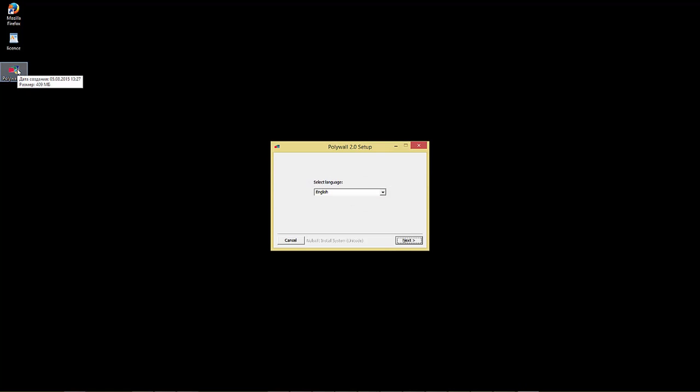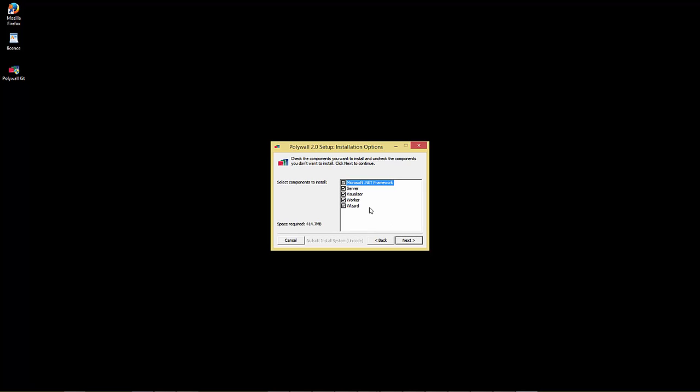The complex installation case will be demonstrated on the demo room example. First of all, we need to install Polywall server and worker components on the server machine. Run Polywall kit. Uncheck the visualizer box and go through the installation process.